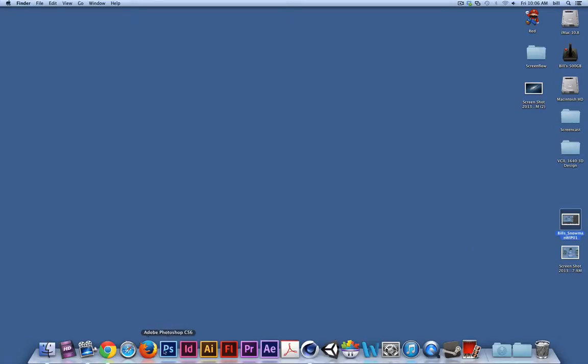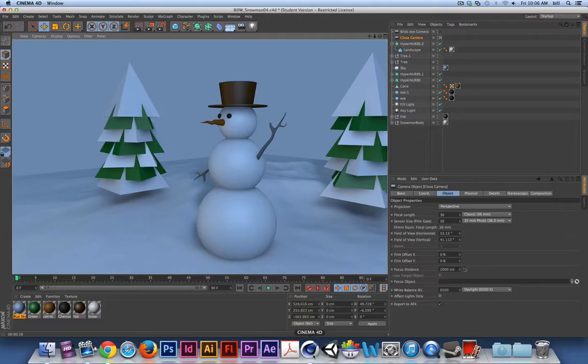And I'll jump back into Cinema 4D here. That's one way to capture the image. Alternatively, and the most appropriate way to capture this image, is to actually render this image out. And we can do that. The best way to do this is to go into the render settings.